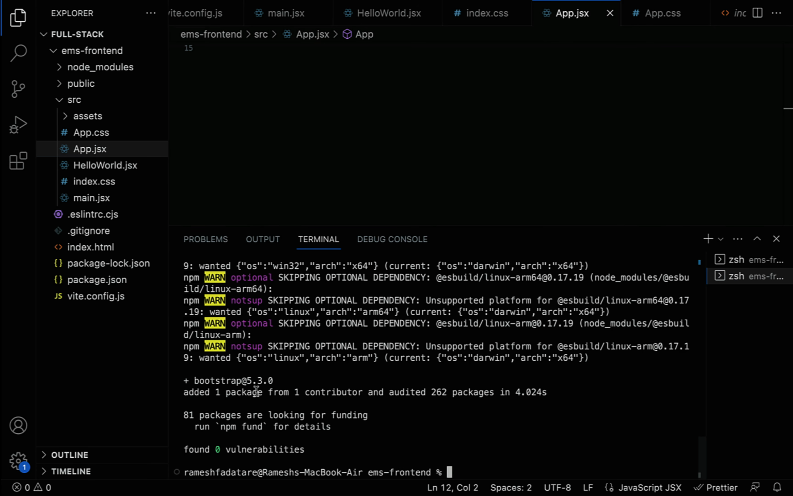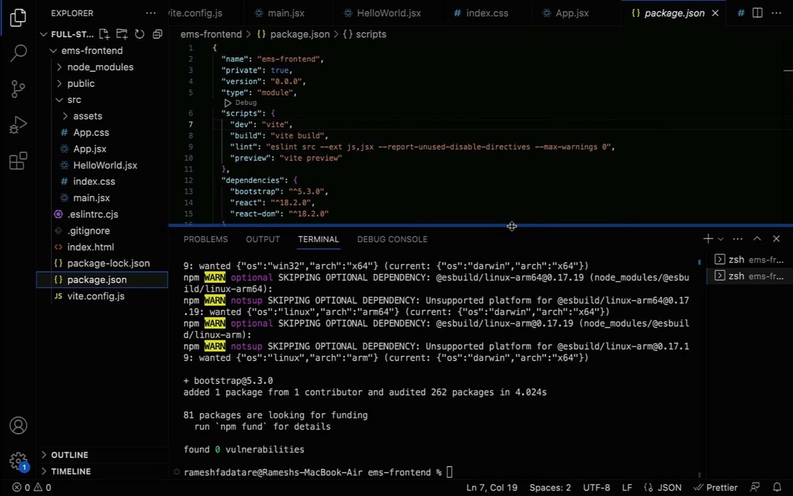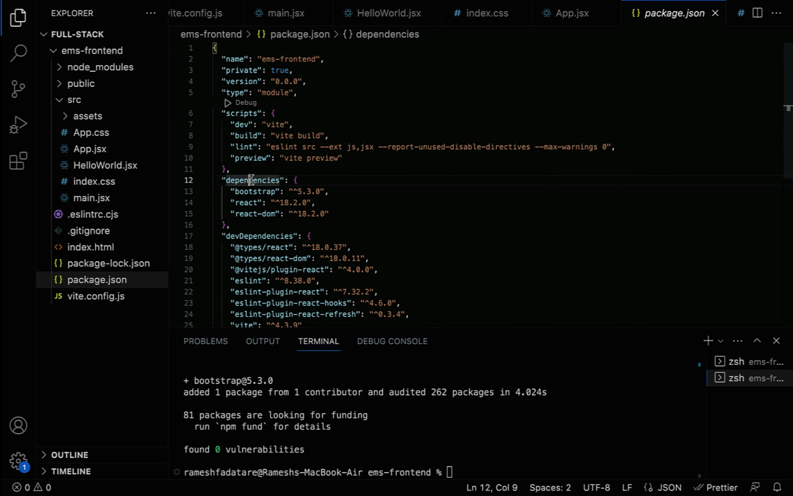Next, let us verify in the package.json file. So go to the package.json file, and you can see the dependency section, and within that we have the Bootstrap library and its version 5.3.0. It means we have successfully installed Bootstrap using npm. Next, we need to import the appropriate CSS file in a React application.